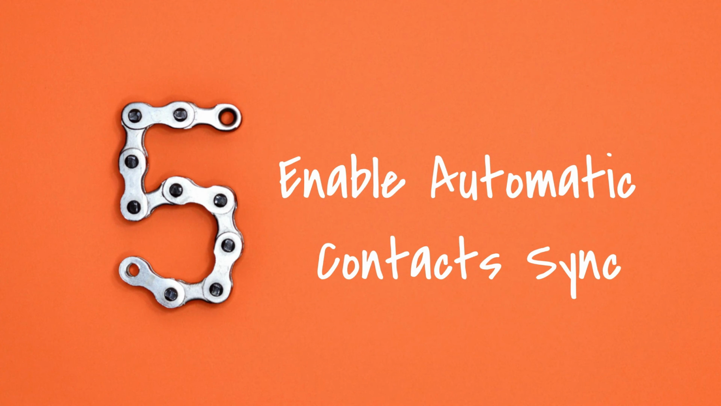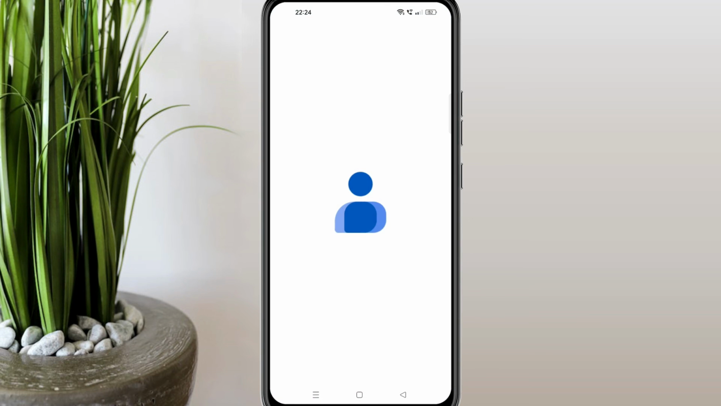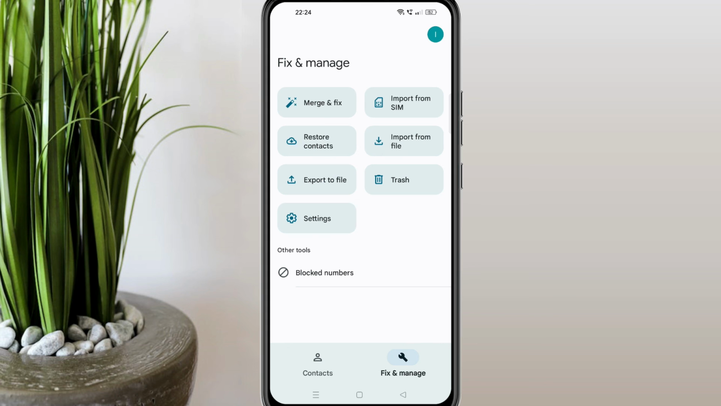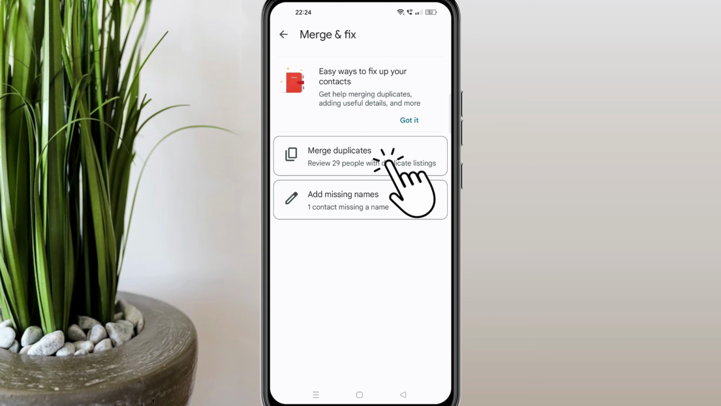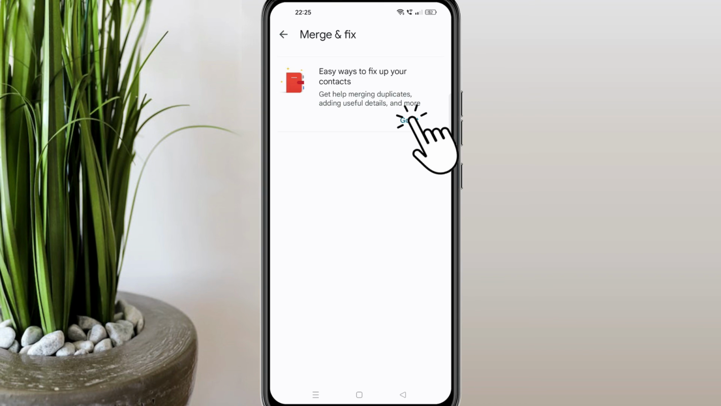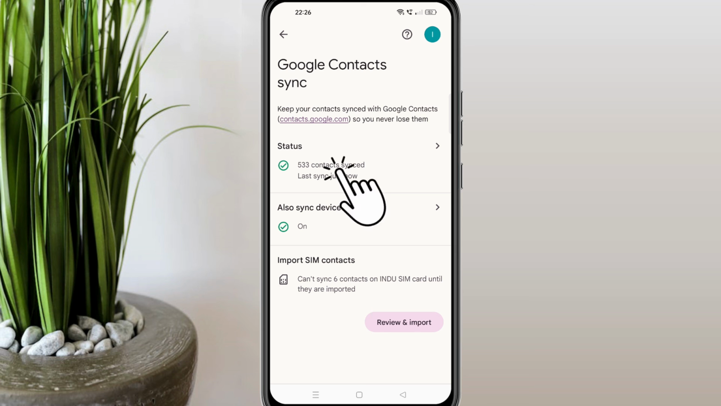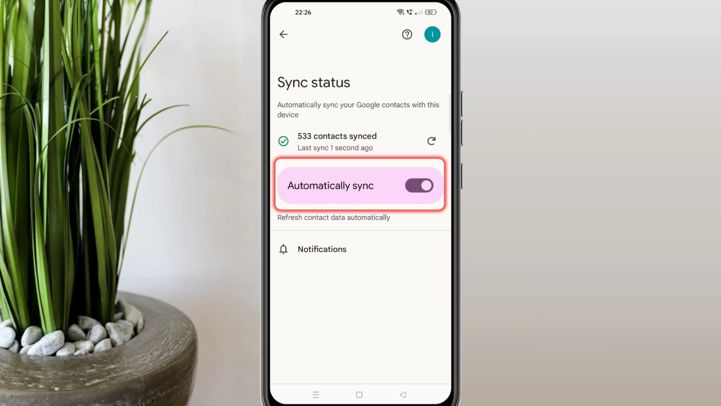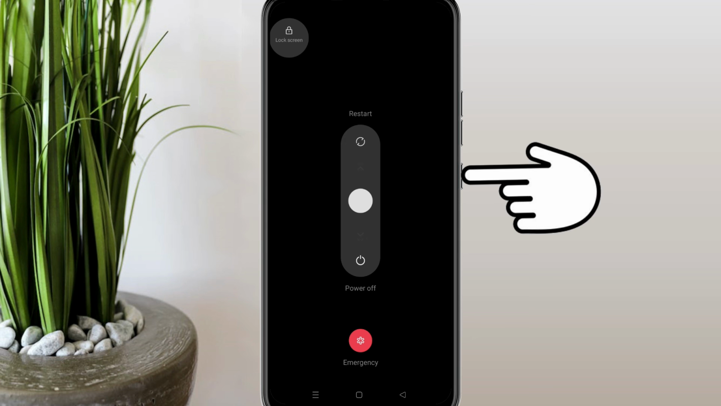Solution 5. Enable Automatic Contacts Sync. Please search and open the Contacts app. Select Fix and Manage. Go to Merge and Fix. Please apply any fix suggested over here. Come back and go to Settings. Choose Google Contacts Sync Settings. Please tap on Status. Ensure Automatic Sync is enabled. Force sync once with this little icon. After all these troubleshootings, please restart your phone and see if it has fixed your issue.